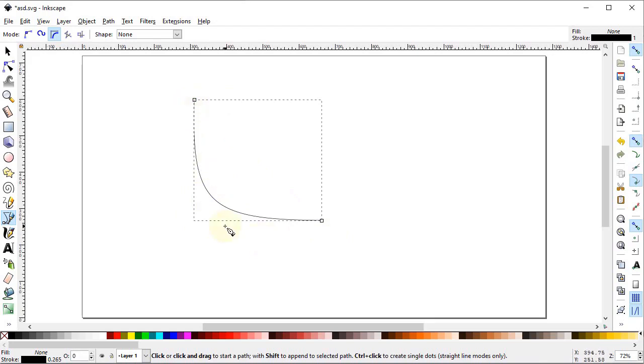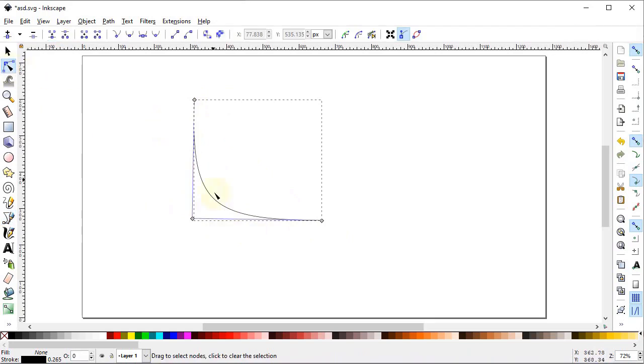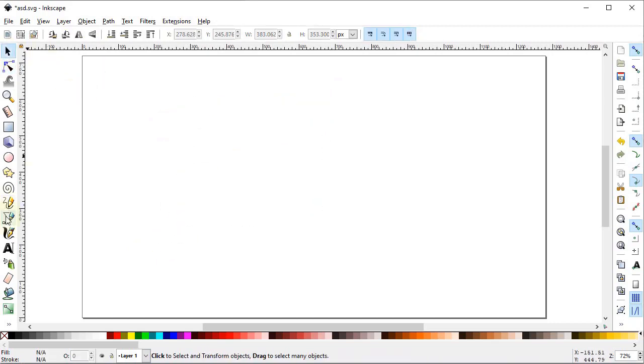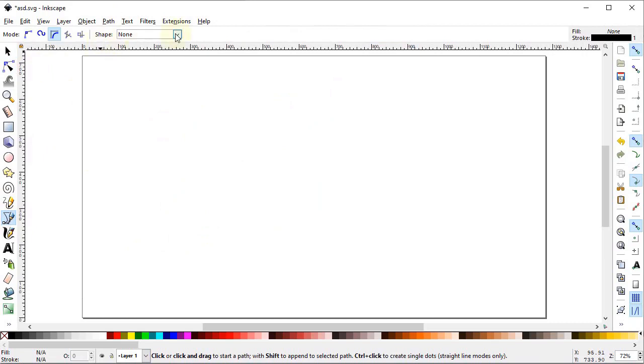If you want to increase or decrease the dimension of the curve, then simply click on this edit paths by nodes tool, and here you will see a small node. You can drag this node in or out to increase or decrease the dimensions of this curve like this. Now simply press delete on the keyboard, again select the pen tool, and here you will see the option for the shape. These options, triangle in, triangle out and ellipse, their working will be same in pen tool as it was in the pencil tool.